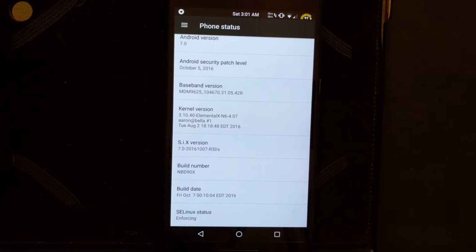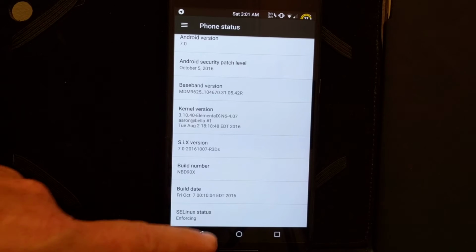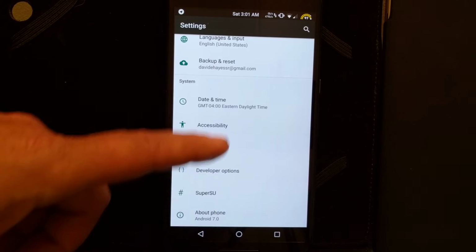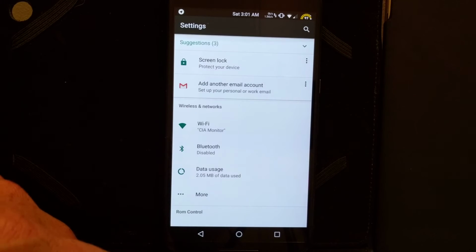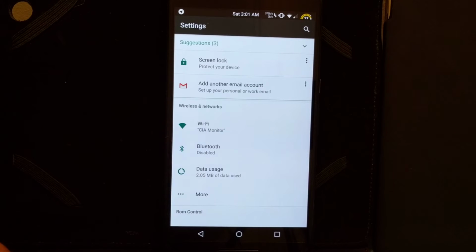There's the build number for you. It is NBD90X build date. This was actually put out today. What I'm going to do is I'm going to go right into the custom settings. So we're going to go all the way to the top.